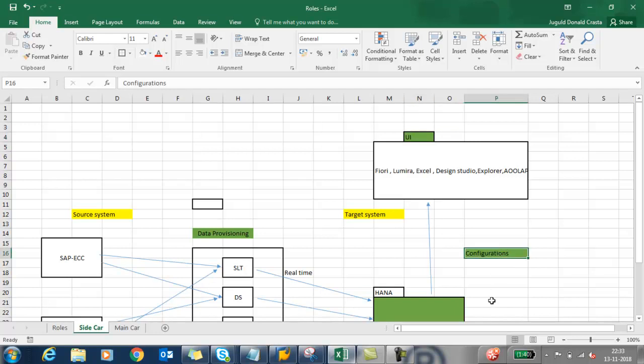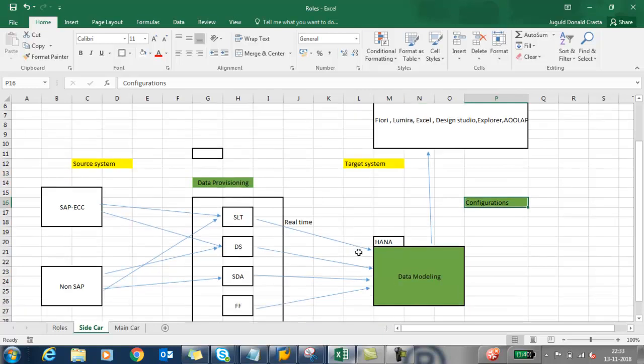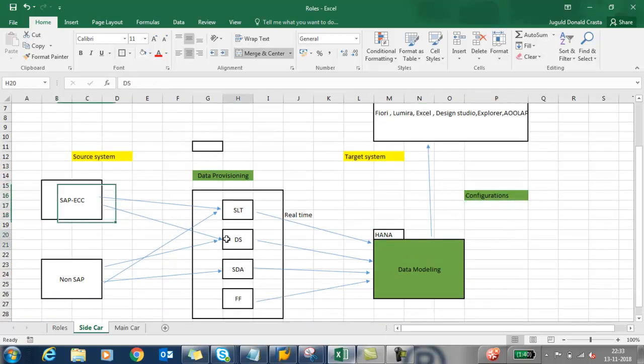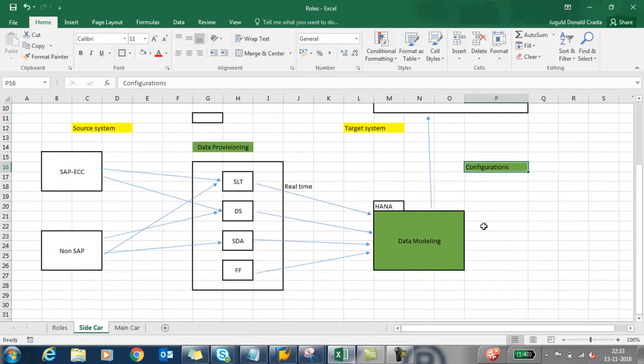And fourth one is configurations. Configurations like you're connecting from ECC system to HANA, or non-SAP system to HANA, and HANA system to UI interface. This all comes under configuration part. This is about sidecar scenario.